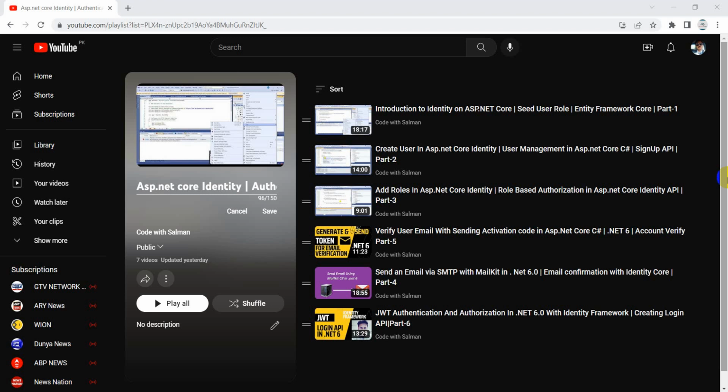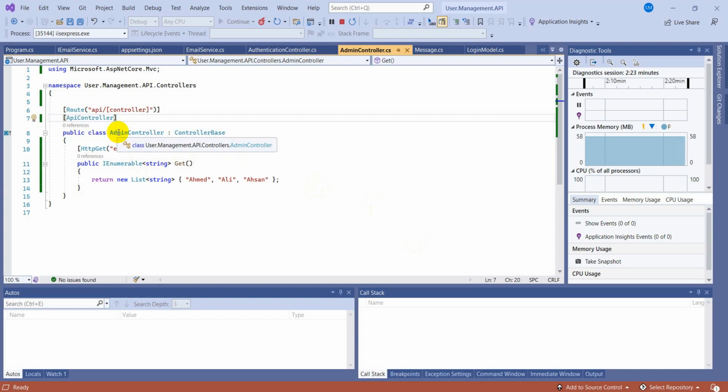In this video we are going to test our login API with the different roles. Alright, let's flip to Visual Studio. As you can see, I have created a controller separately for admin, and I have created an API for getting a list of employees. Right now I have just added the names hardcoded, no database call. For the example I have done this.